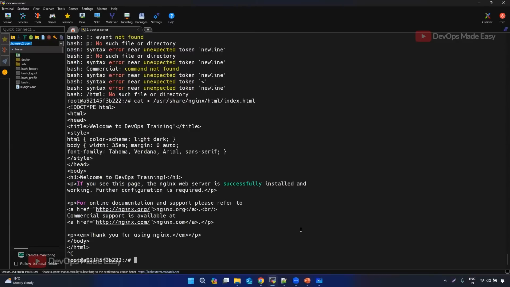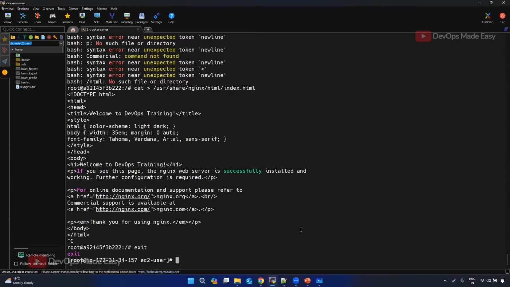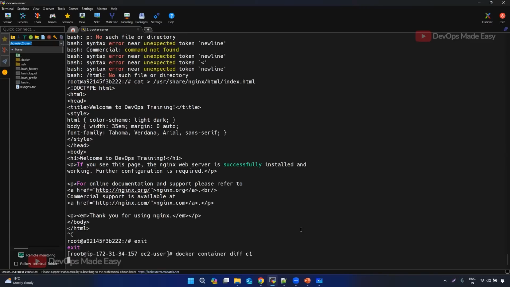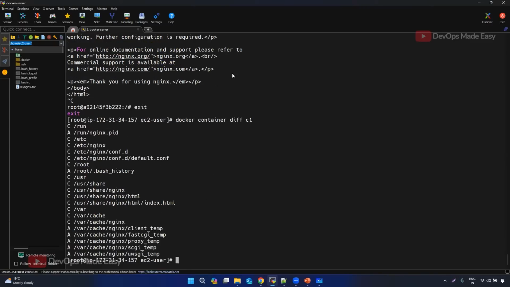Okay, now there is a command called docker container diff, and the name of the container is C1. So this will actually show you all the files that got changed once the container started. Okay. You can see we changed this index.html file, right?